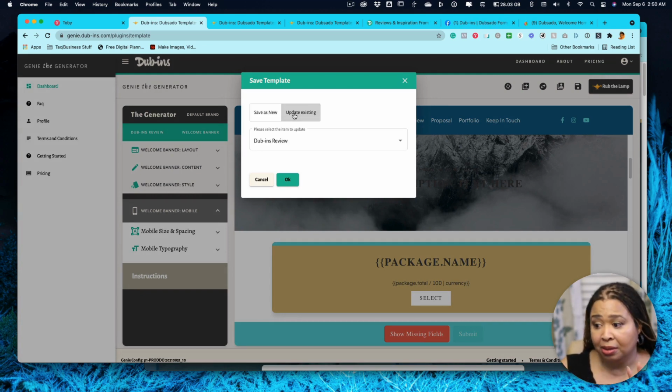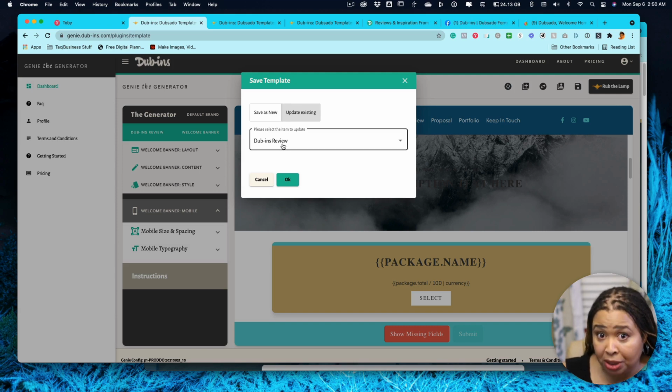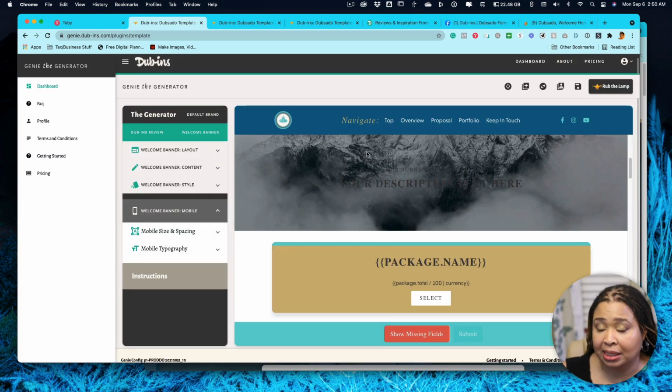Now, saving a template here is much like the templates in Dubsado. They are just a framework. The rubbing the lamp is saving this particular form back to Dubsado, but the template is something that you can reuse. It doesn't save the form, it saves it as a template so you can reuse it. Okay, if that's very clear. I would update the existing Dub-ins review and hit OK. And now I have that as a template that I can use in the future if I just want to tweak it, create another proposal for another purpose, but use that as the basis for my future forms.